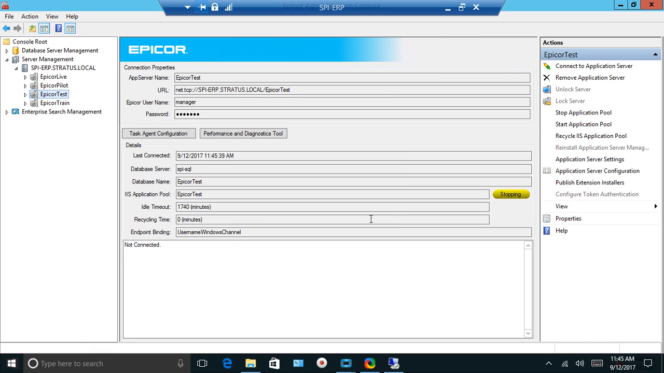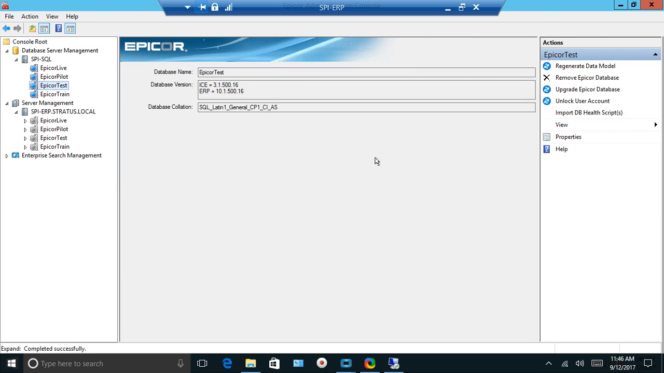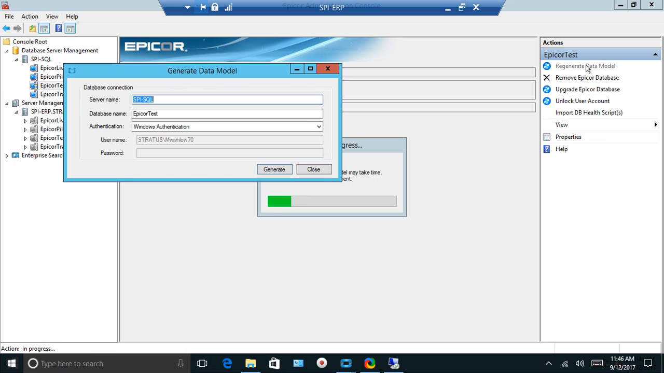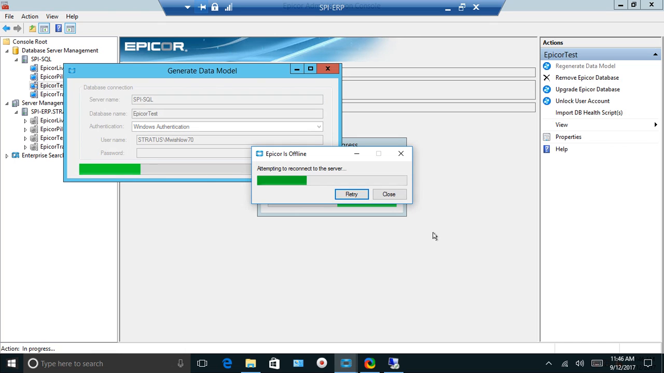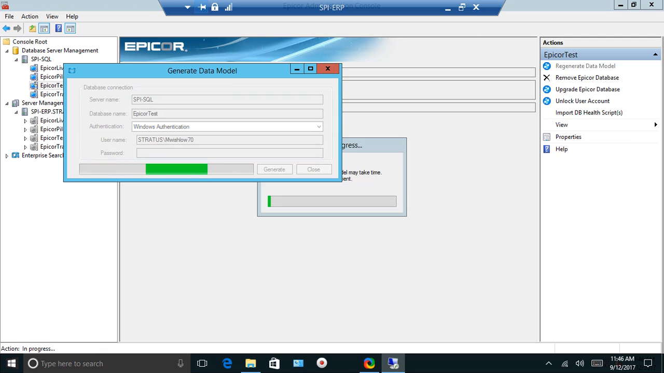Now you go to the database server management section. Open that up, open the SPS SQL, and open up test again. Within here, get to regenerate. Hit generate, and don't click anywhere else. This is just because we disconnected it there, so that's fine. And wait. Then you have to turn back on the applications.